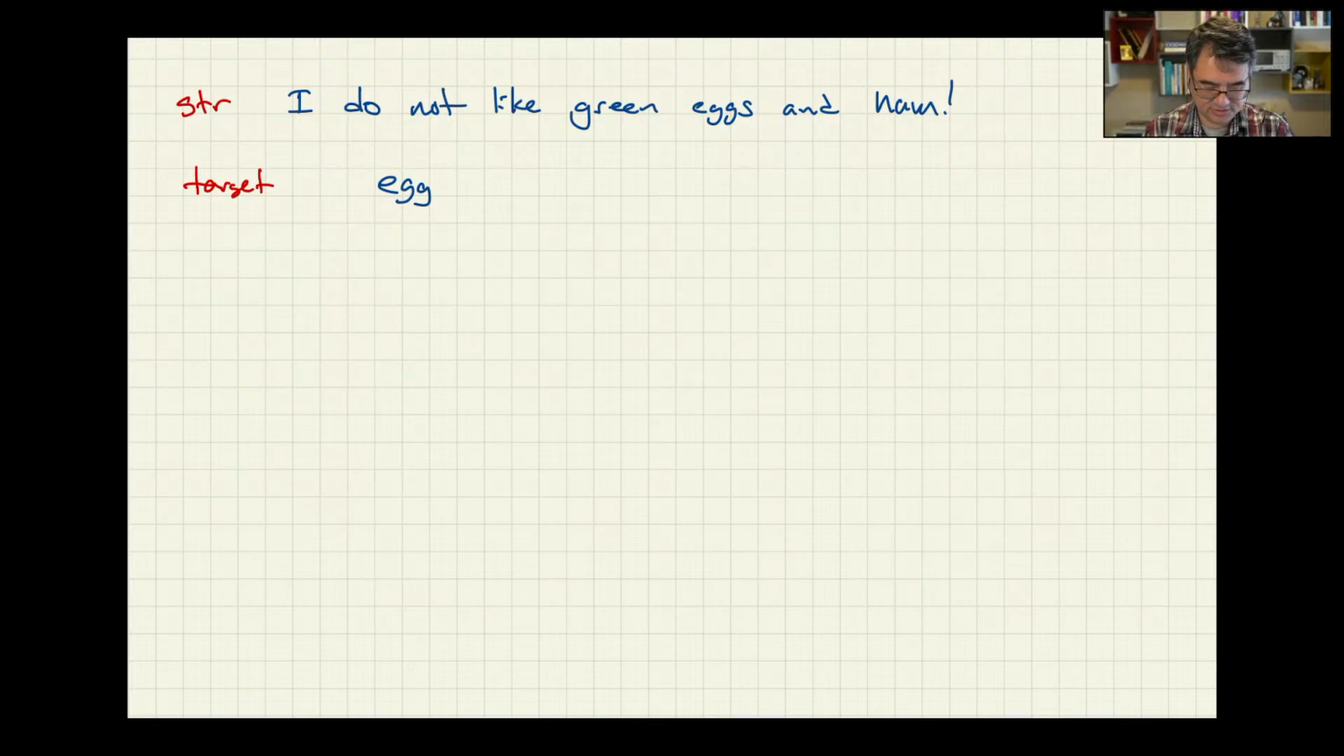Actually, let me just do this. The source equals 50. Let's just go, I do not like green. That way I don't have to type in the string every single time. Can't see your screen? Oh, sorry.